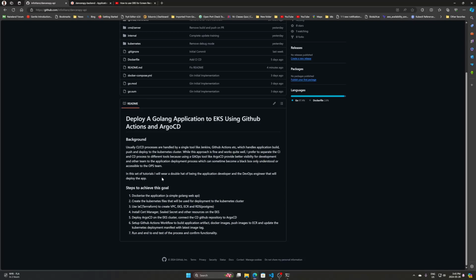So in this set of tutorials, it's going to be several sets of tutorials, so we'll break it down. We'll achieve the following goals, and I'll be wearing a double hat. I'll be the application developer and also the DevOps engineer that will deploy the app. And here are the steps that we will do to achieve this.